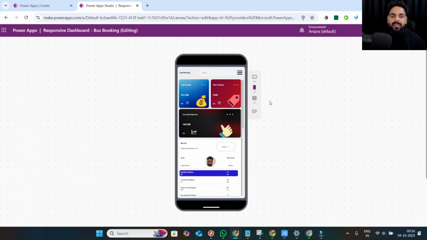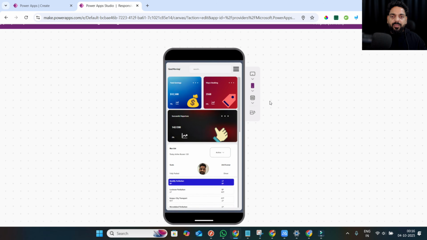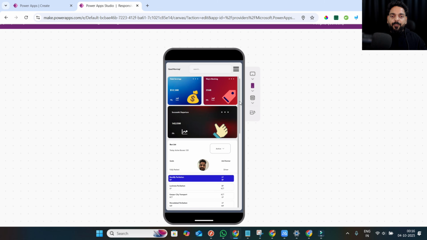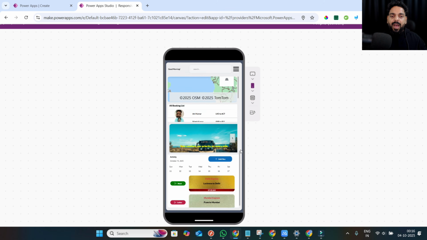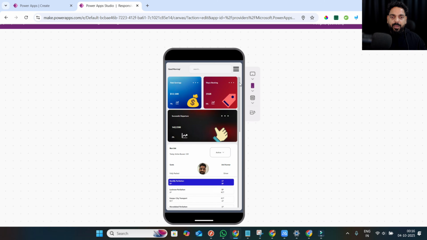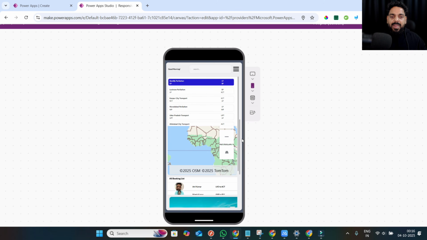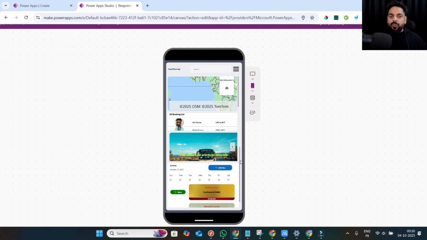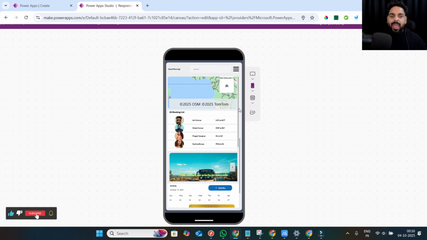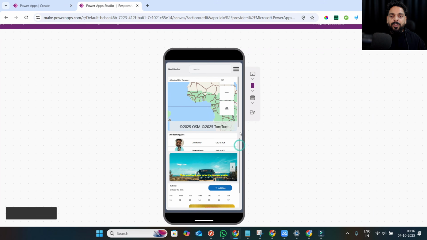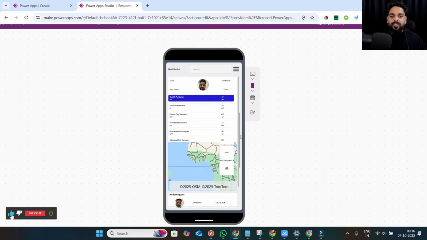Okay, let me zoom in a bit. All right, now you can see the vertical scroll bar. The vertical scroll bar is there because I have large content over here, right? And you can see the inner and outer scroll bar. The inner scroll bar is for the inner content and the outer scroll bar is for the whole content, right?